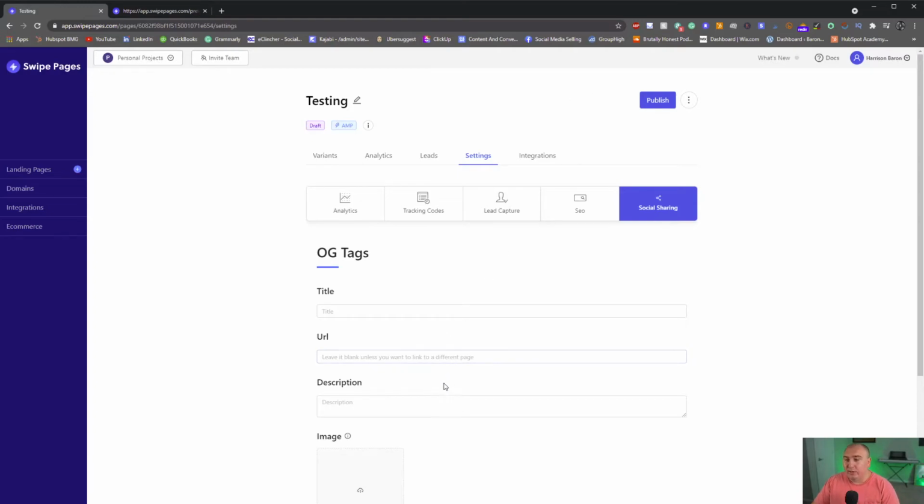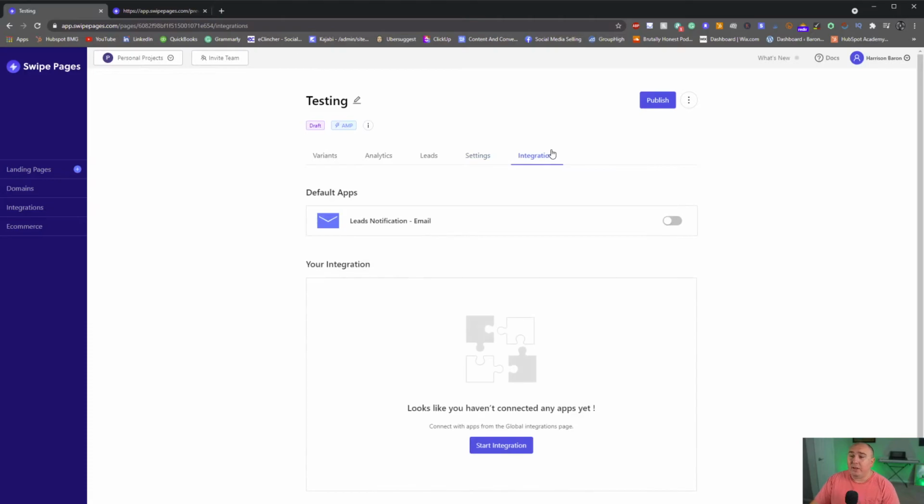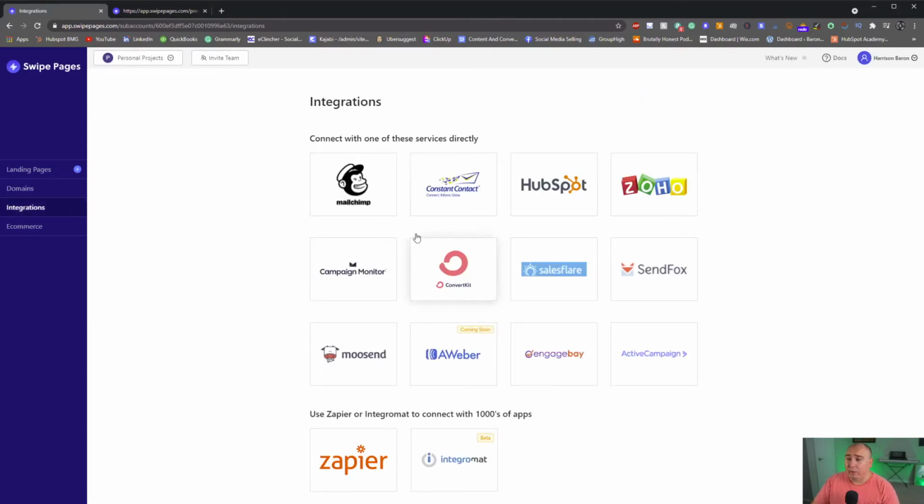Sharing settings, title, URL, description, there's your image, Twitter card. That is really important. And then last but not least, this is probably the most important part about this is your integrations. So if it's MailChimp, Constant Contact, HubSpot, Zoho, all of these different things give you the ability to connect it with just about any platform.